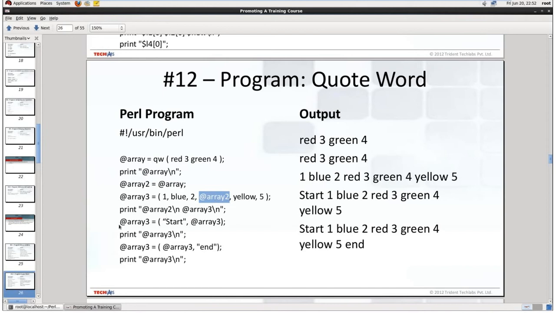And also, if you want to add any string before copying into a new array, you can do it in the same format. You can use the same array name here, and you can include start. So it will be start, @array3. Array 3 value will be all these things. And you can even add a value at the end, that is @array3 comma end. So it is going to build the complete string, that is, the updated array. So you'll have start followed by all these elements and end. So here you can see the corresponding result.